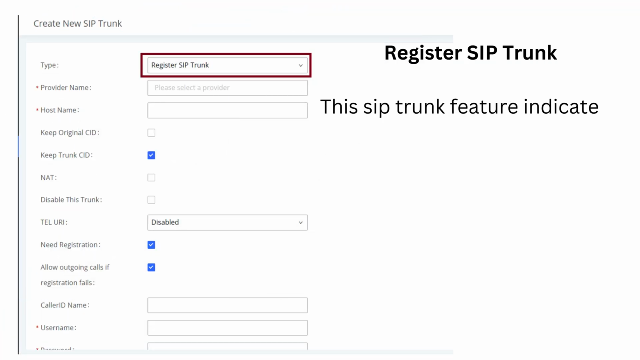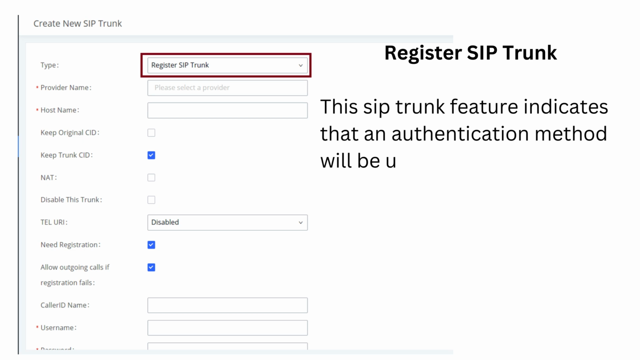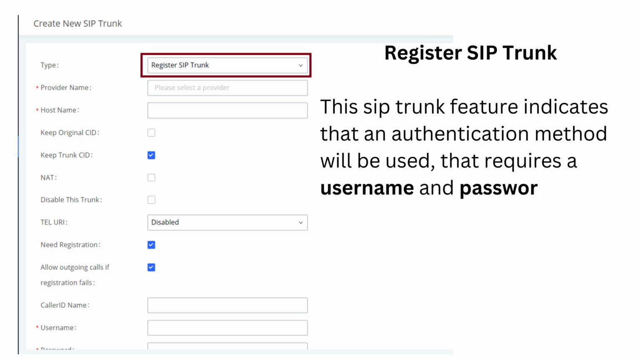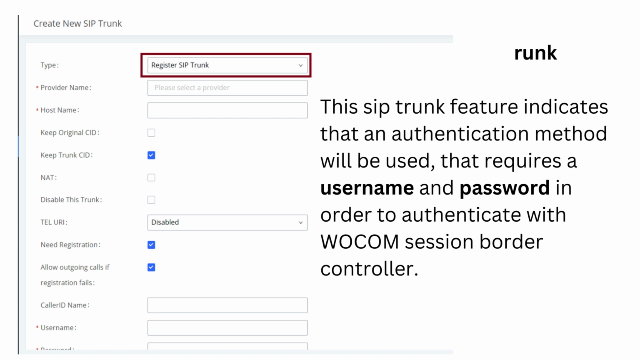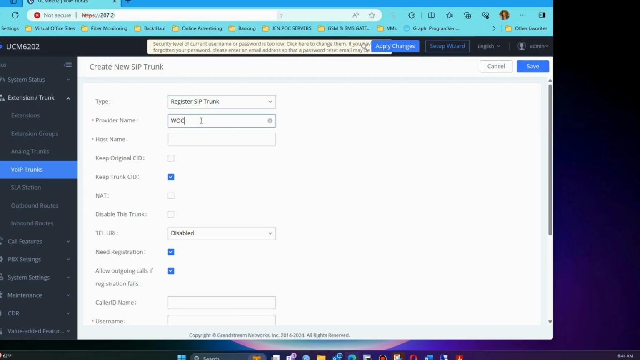This SIP Trunk feature indicates that an authentication method will be used that requires a username and password in order to authenticate with the WOCOM Session Border Controller. Next, enter WOCOM as the provider.